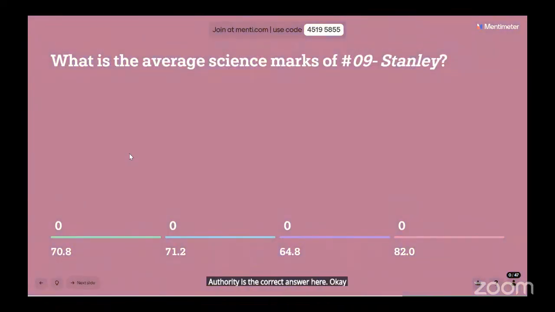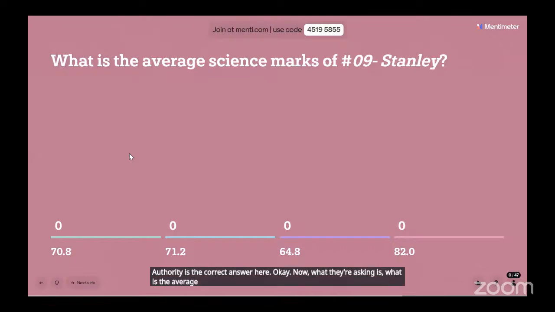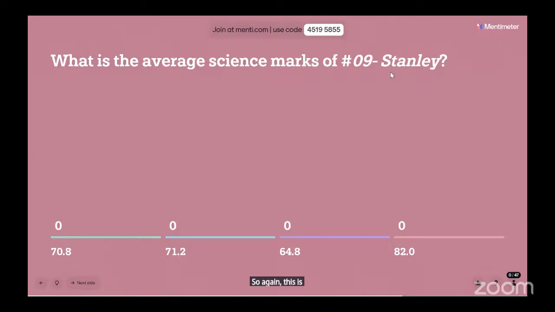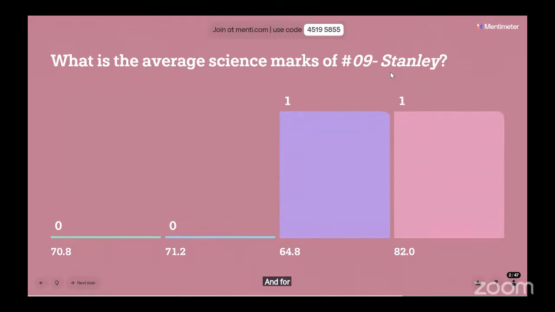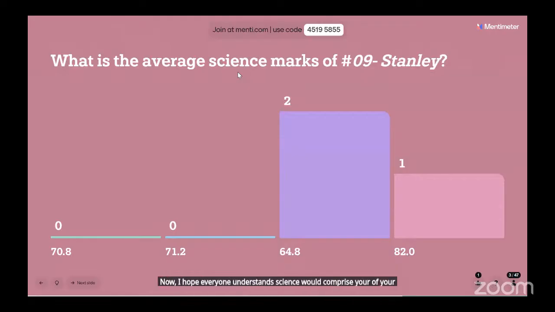Now what they're asking is, what is the average science marks of number 9 Stanley? So again, this is a person which you have to find in the data set, number 9 Stanley, and for this person, you have to find the average science marks. Now, I hope everyone understands science would comprise your physics, chemistry, and math, and biology, if that's there.